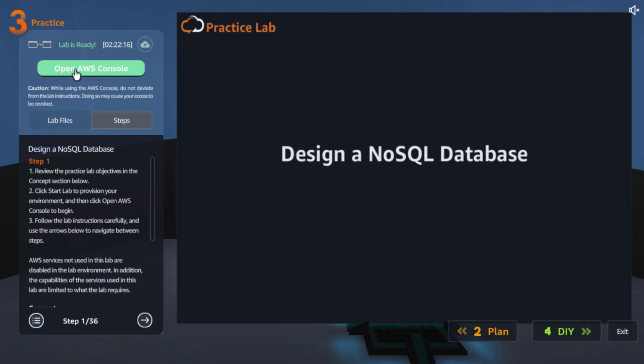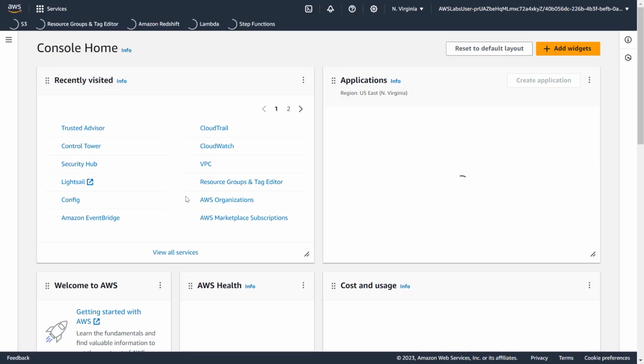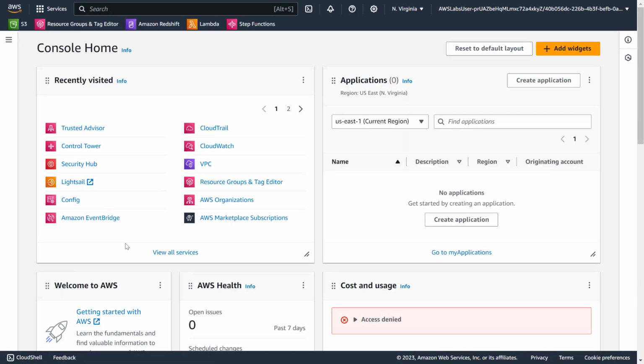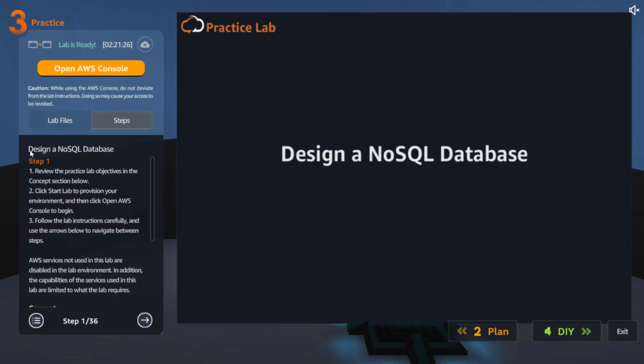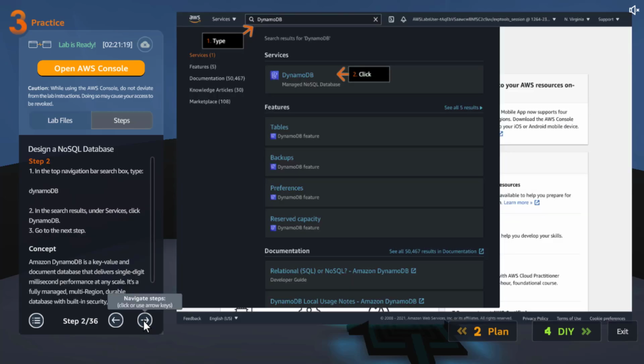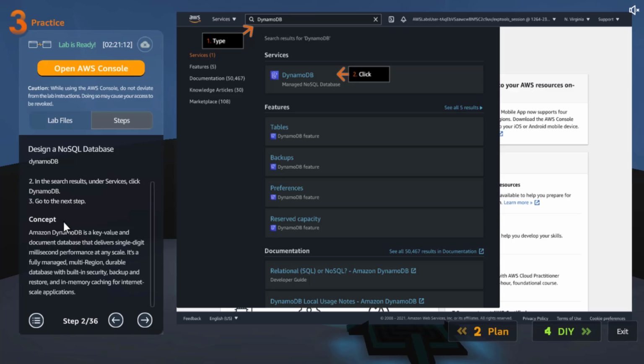Let's click open AWS console. Alright, here we are. Let's click on steps. There are 36 steps, which means it's a medium length project. So they are asking us to go to DynamoDB, and on the left side they will explain each concept to us, like what that tool is, etc. So just make sure that you read this as well, don't skip it.